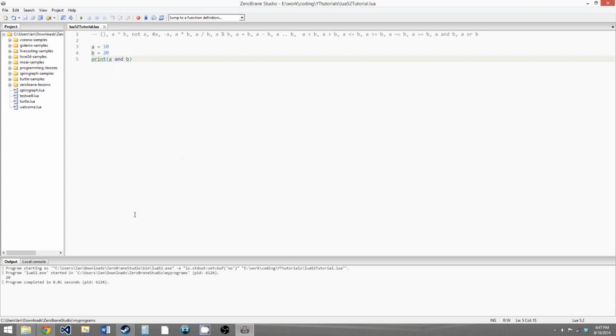So if we run this, then we get 20. And we get 20 because the AND operator returns the first operand if that operand is false, and returns the second operand if the first operand is true. So the A operand was true, so it returned the second operand B, and the value of B is 20. So if we change this to the OR operator, which returns the first operand if that operand is true, and the second operand if the first operand is false, and we run this, we get 10 because the A operand is true and its value is 10.